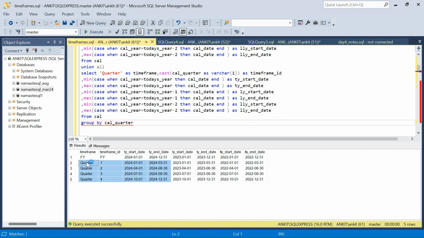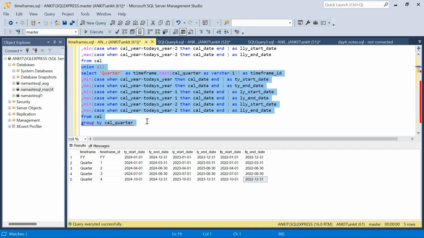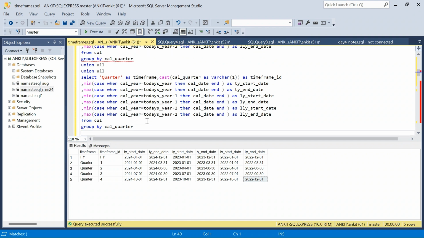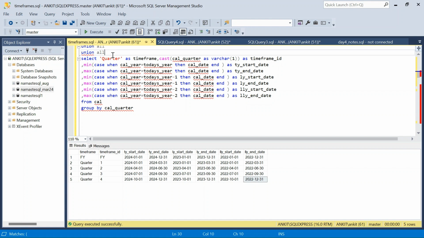For quarters, we got the dates because I have done a group by on quarter. So for each quarter, it is getting me the start date, end date, start date, end date, start date, end date. It is all perfectly fine. So we have got the quarters as well. Now let's do quarter to date, which is a little tricky. Okay, so I'll do a union all.